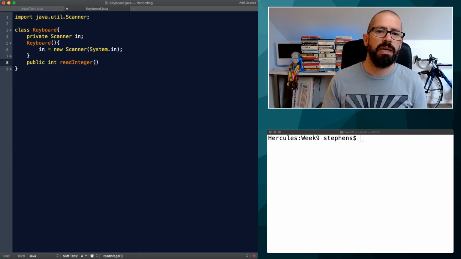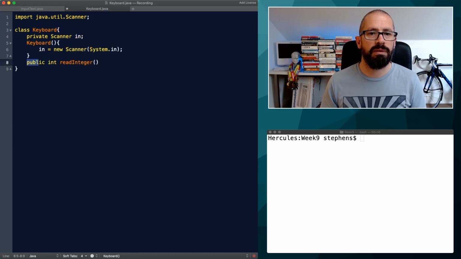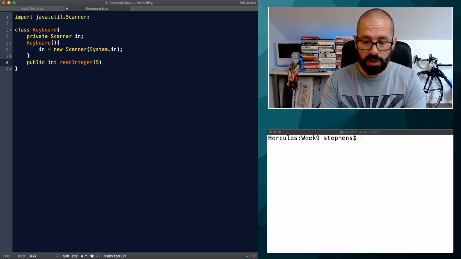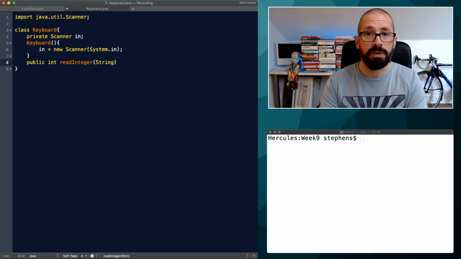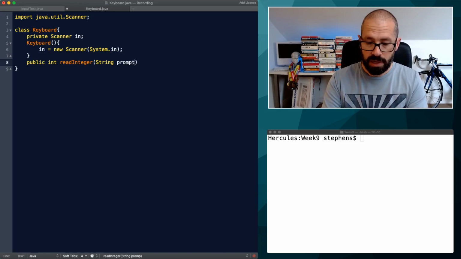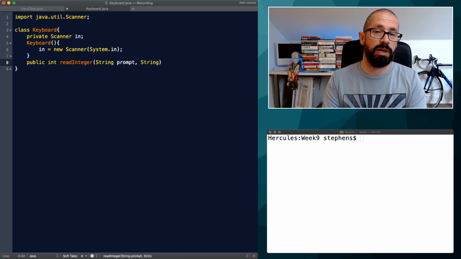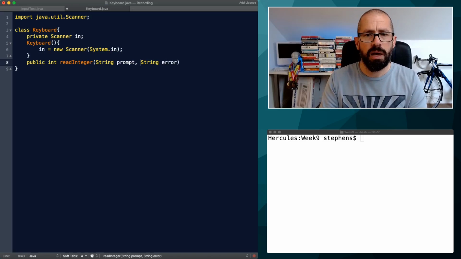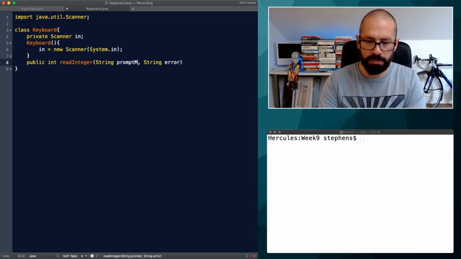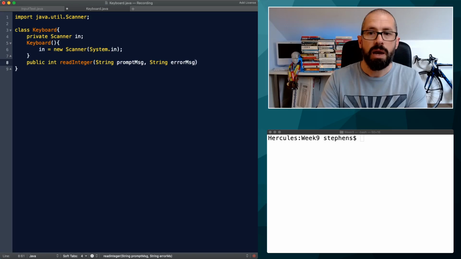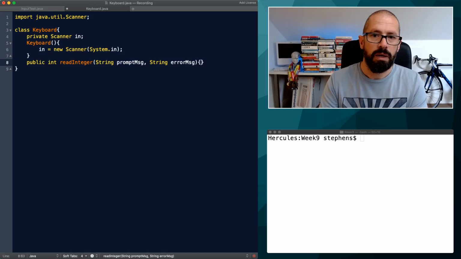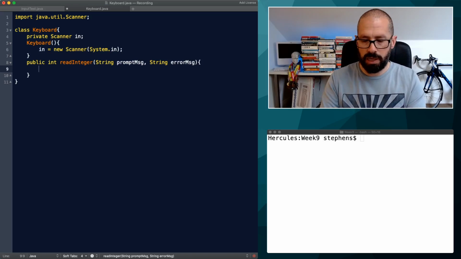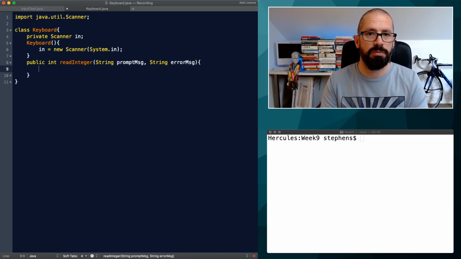So if I go back to the keyboard class, in this method that I have here called readInteger, I'm going to set up two parameters for this method. The first parameter is going to be the prompt, and the second parameter is also going to be a string. Two string parameters, and I'm going to call this one error. Or I could call it the error message. Okay. Alright, so what is going to be in the body of this readInteger method?